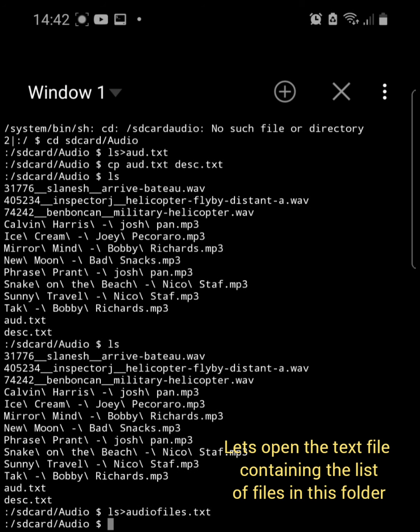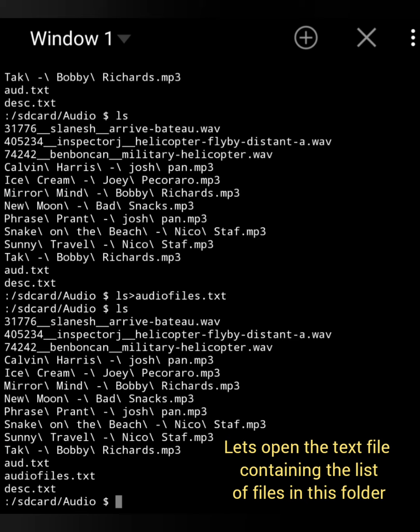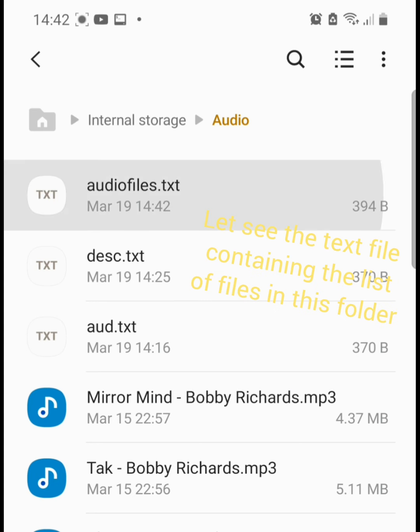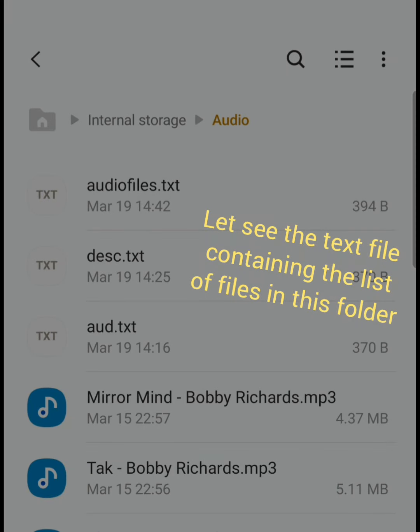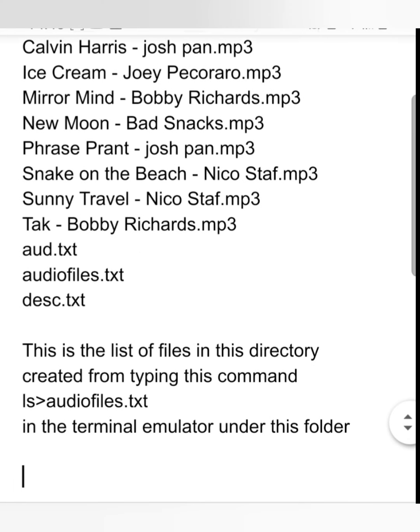Let's open the text file containing the list of files in this folder. This is the list of files in this directory, created from typing this command, ls-audiofiles.txt, in the terminal emulator under this folder.